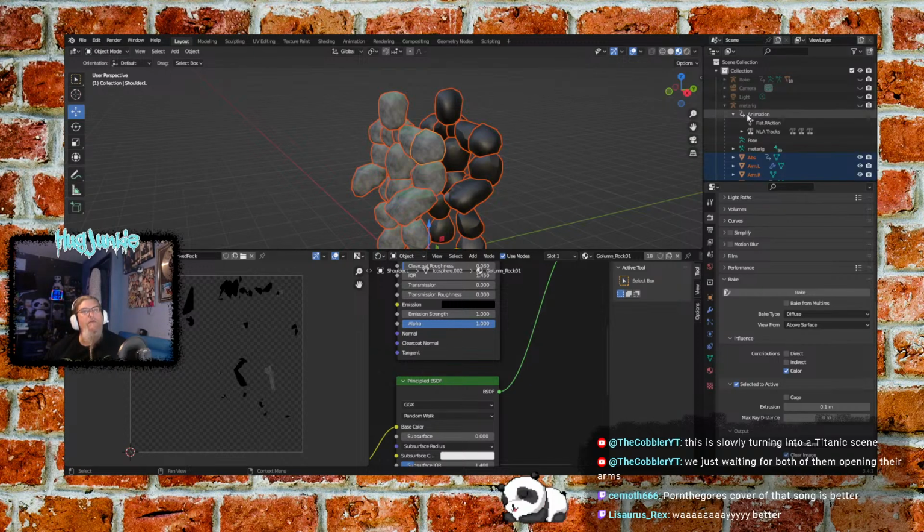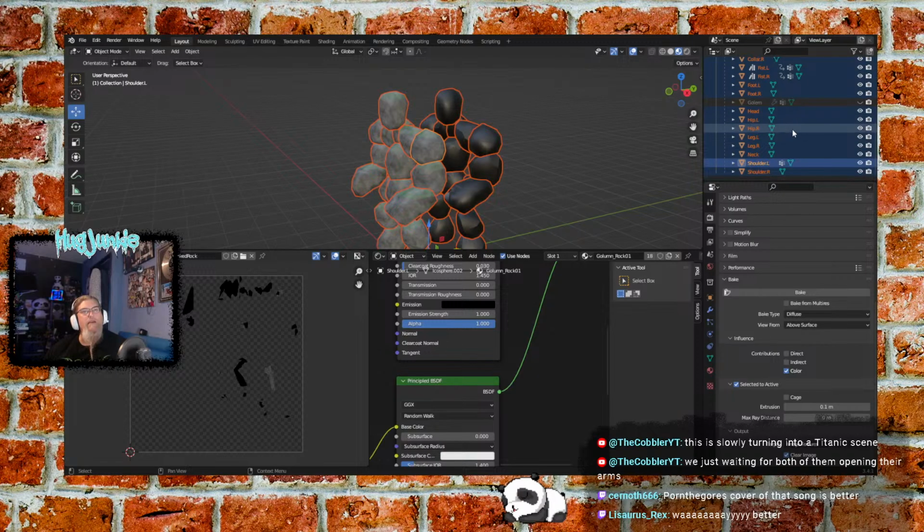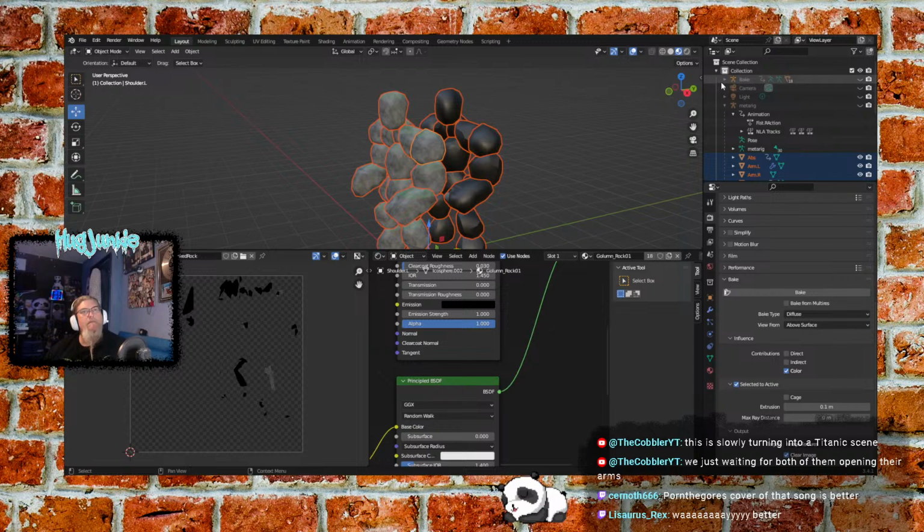I think what doesn't help is I've got meta rigs involved here. So that's kind of confusing things as well. So it's not just an object, it's a series of different objects.